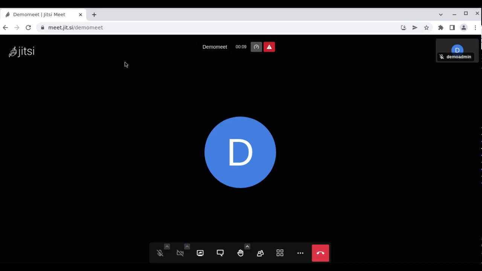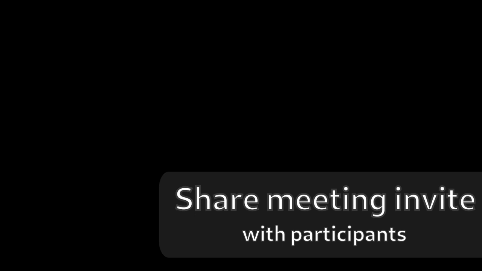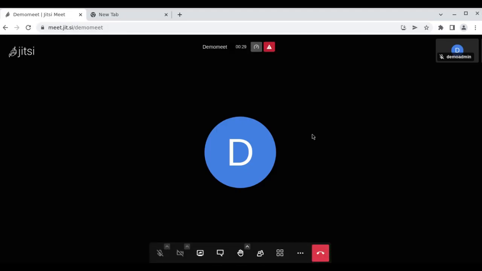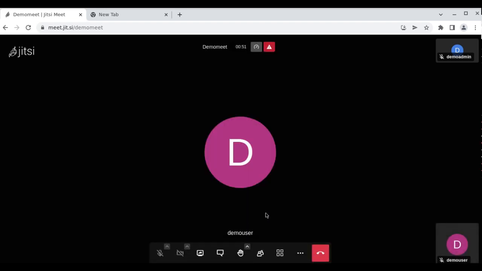This particular meeting app is an Apache open source application, and I have shared this link with one of my colleagues. So you can share it with all the required participants, and once they log in you can see the participants. One of my colleagues, demo user, has logged in, and you can see the list of users.